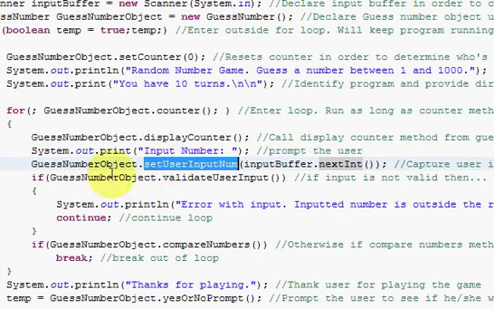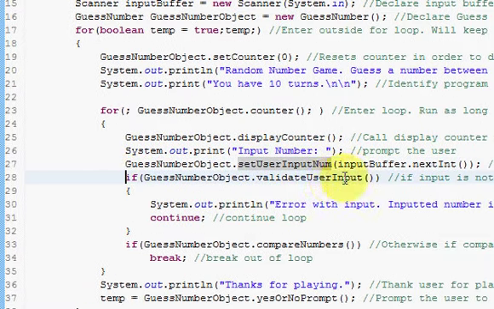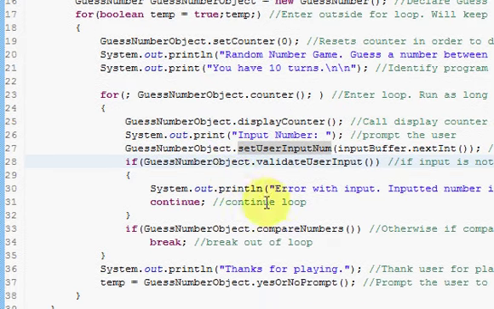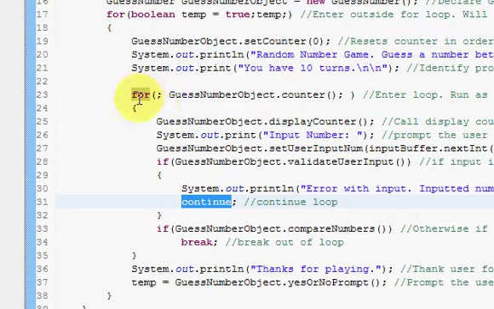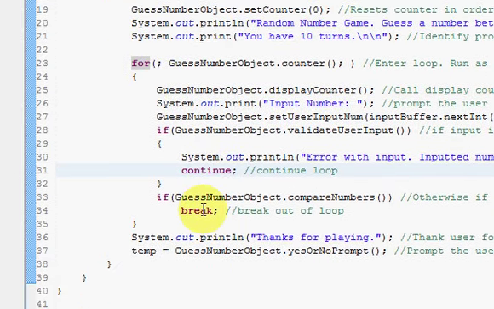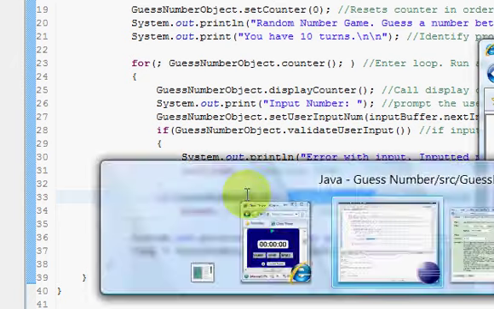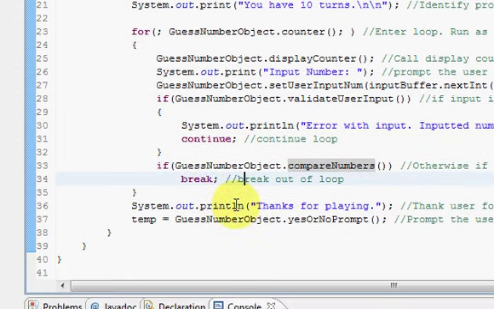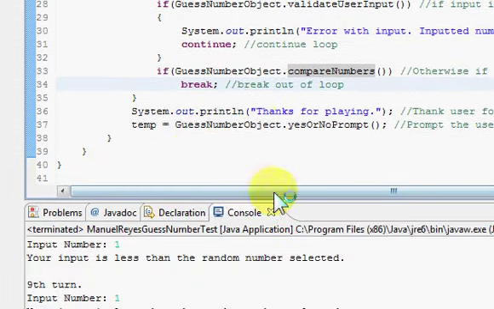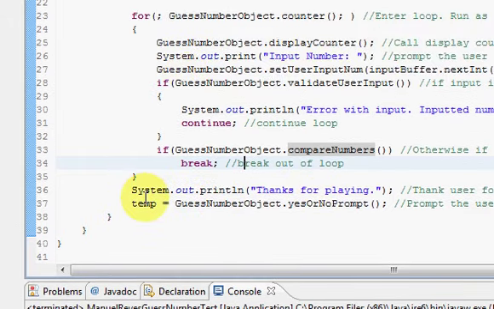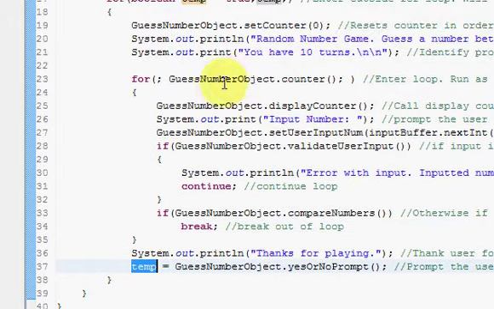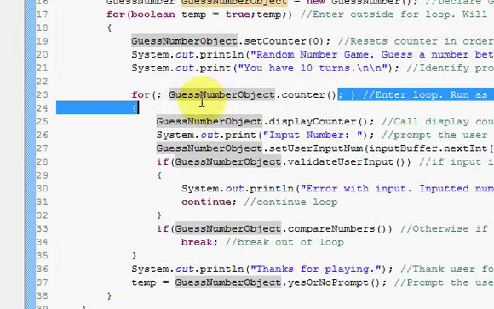Capture user input, set user input number. If it's not a valid input, it'll return true and display the error message, and it will continue the loop, basically not even reaching this point. That was pointless, because if the numbers are right, if random number is the user input number, and I have 30 seconds left, then it will display, right, thanks for playing, and a yes or no prompt. If they want to continue, it will be stored in this temp variable, and we'll continue the loop.